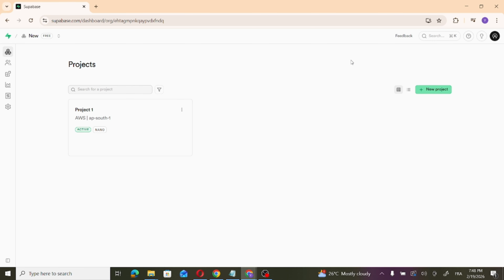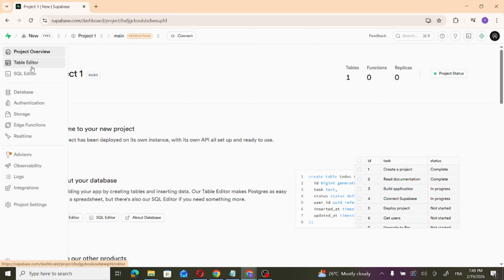So all you need to do is open any browser, search for Supabase, and open the first link. Then sign in to your account and go to your dashboard. If you already have your dashboard in front of you, you can skip the login phase and go to your project. Select the project that you want to import the CSV to, and then go to Table Editor.